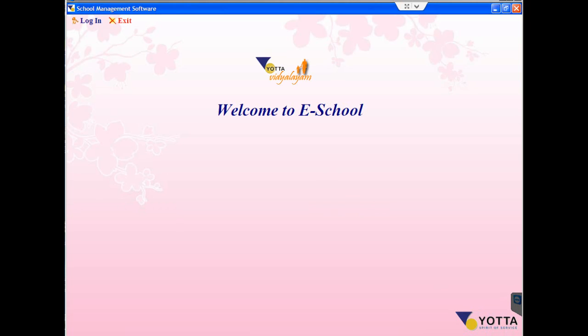Today we will take you through a demo of Vidhyalayam. As mentioned, Vidhyalayam is a school enterprise resource planning software that encompasses all functionalities within a school. So now without any further delay, let's log into the system and take a look at the functionality at a high level.